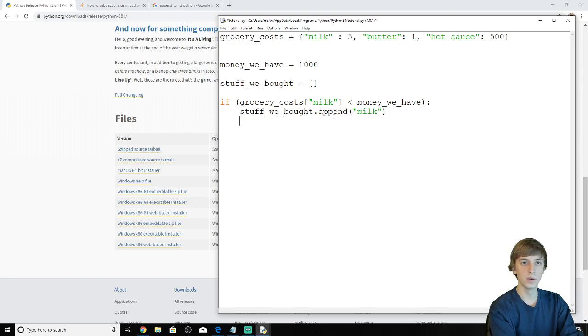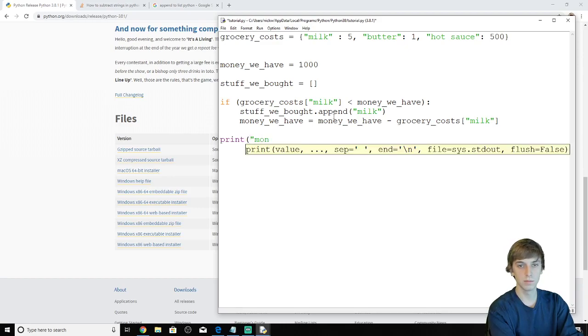Now we bought that, so we have to subtract. So we can do money we have is equal, so we're reassigning money we have to money we have, and then we're going to subtract the grocery cost. So grocery costs of milk, and then we'll dissect what's going on here. Now let's print how much money we have now, money we have after buying milk, right?